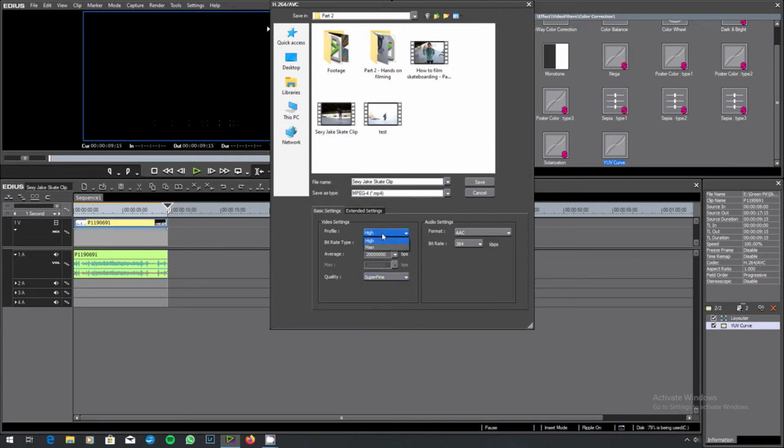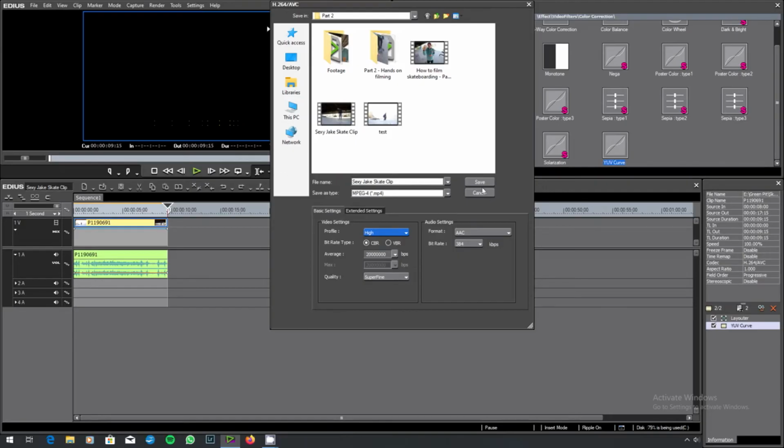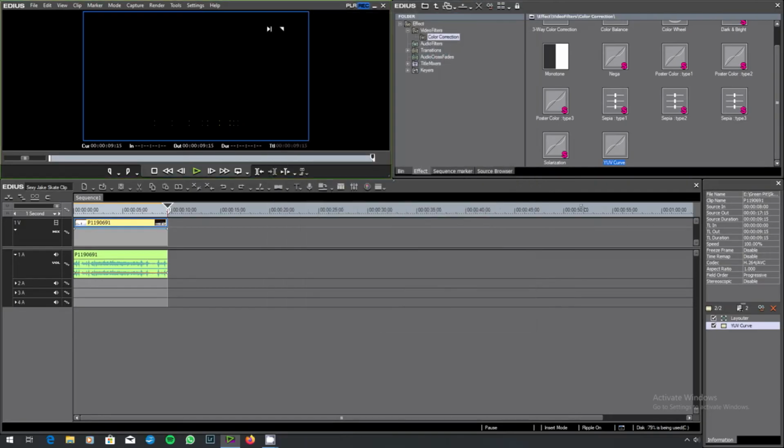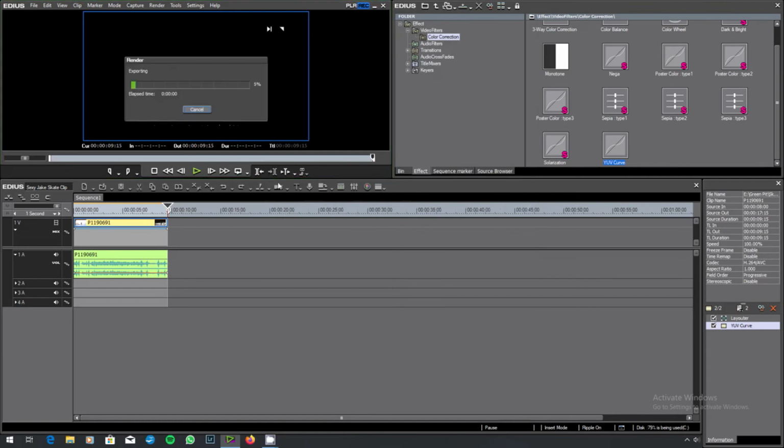You have different options here. I go for super fine. I want the super quality and high profile, but that's just some specific render settings. Your software might have a different one. Okay, now let's save. This render will take a little bit of time depending on how long your video is and how fast your computer is. But yeah, that's all there is to it.